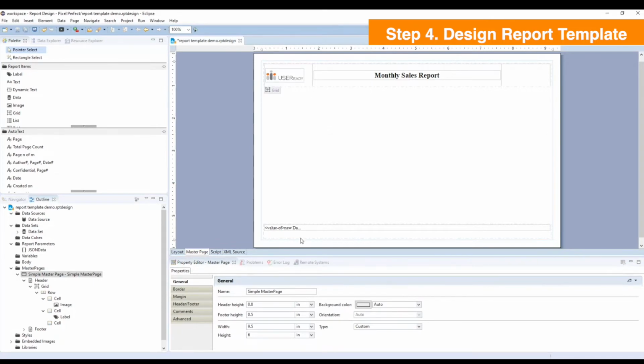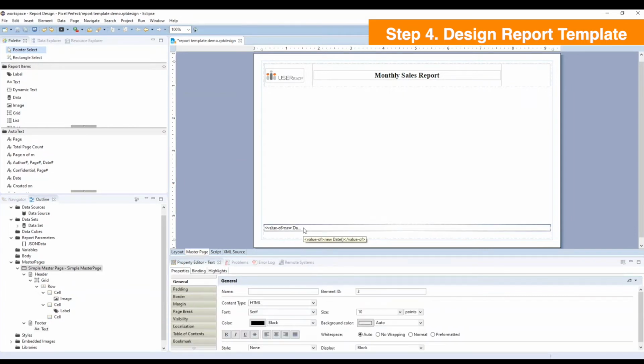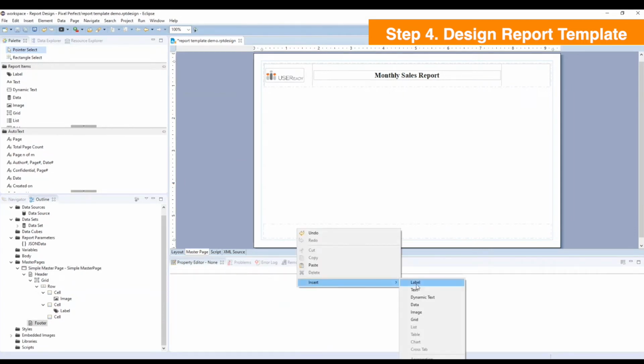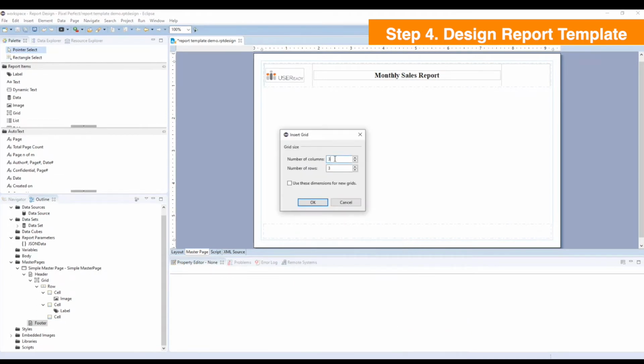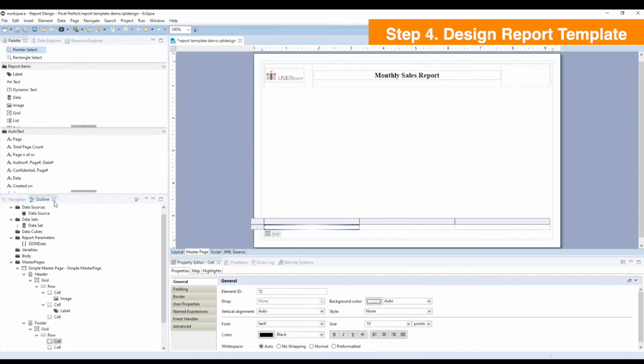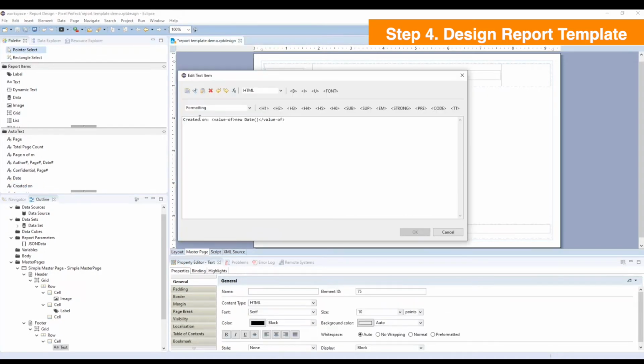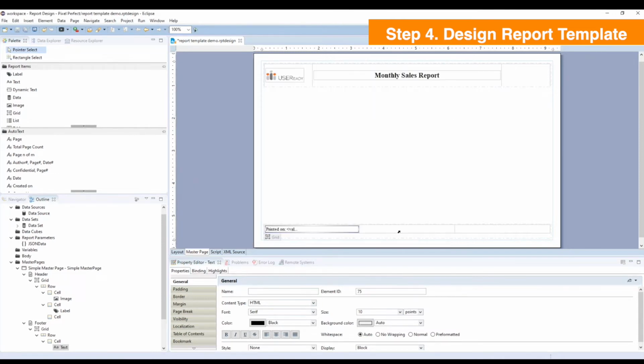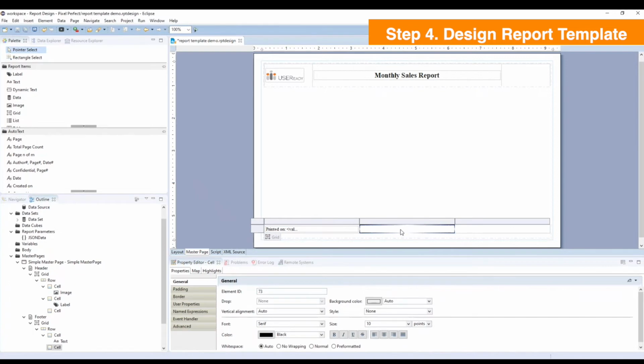Let us now add a footer to the report template. So we have a default footer present here. So let us delete this. Right click on the footer and click on insert grid. Number of columns will be 3 and number of rows will be 1. Click on OK. In the first column, we'll add the report generation date and time. So navigate to palette and under auto text, drag and drop created on, change created on to printed on and click on OK.